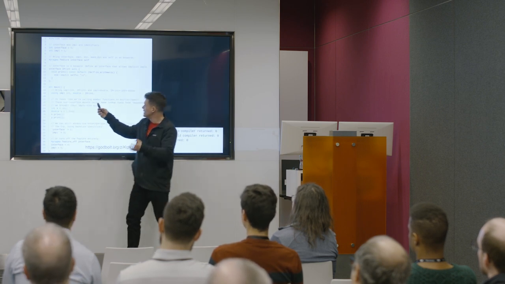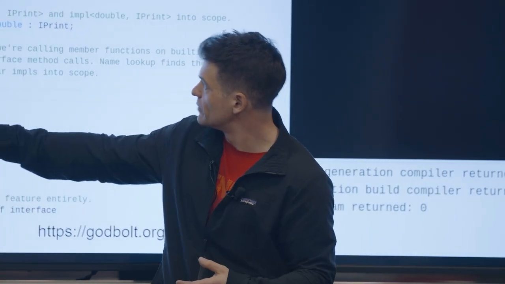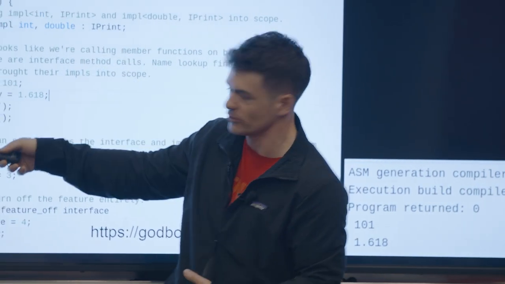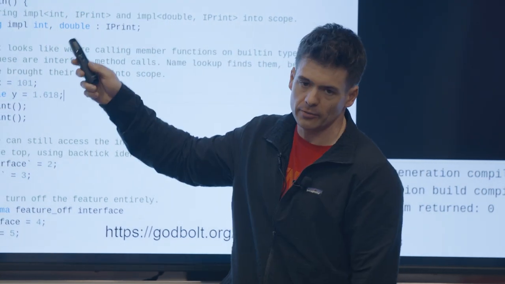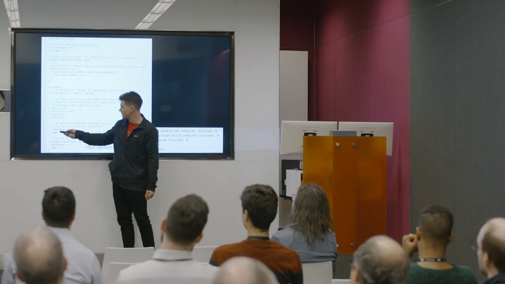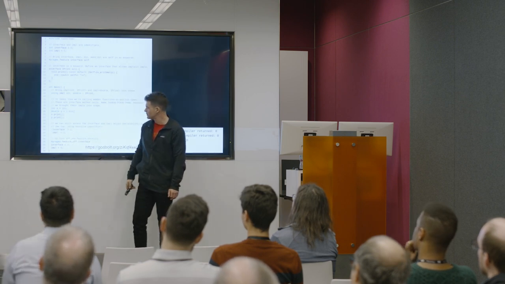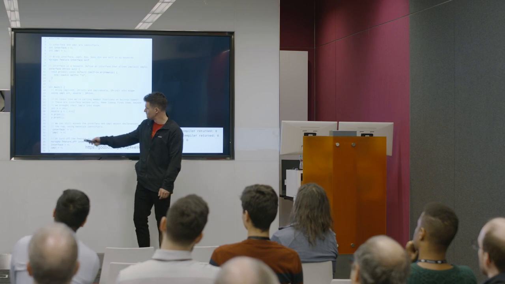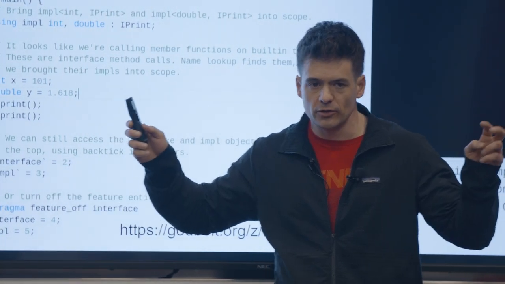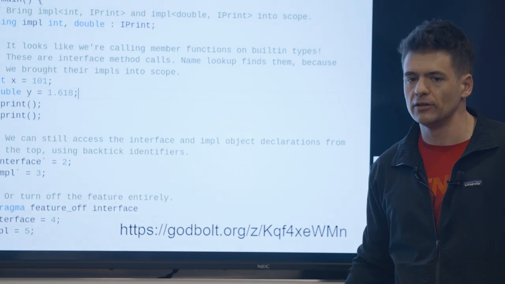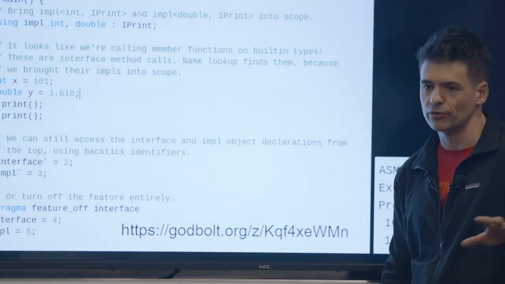So I can bring interfaces into scope so that I can call their interface methods without qualifications. It's very Rust-like. Now I've shadowed the interface and impl objects, but I can still escape to address them. You can write any string in backtick. So backtick interface is a backtick identifier. It changes that string into an identifier, and you can backtick anything. So I can backtick double, and now there's an identifier named double. This is a way to access identifiers that have previously been shadowed.